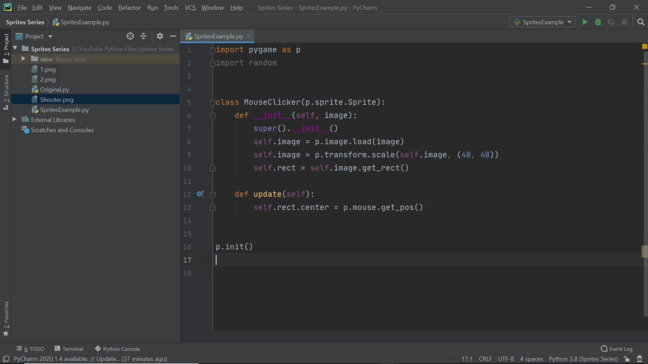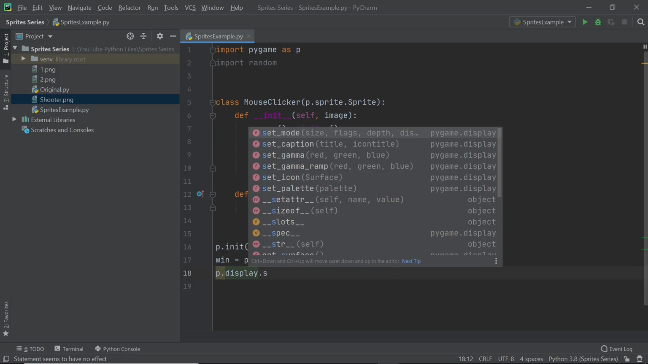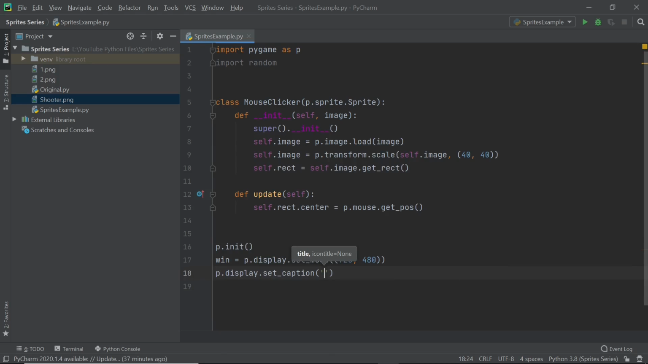And after this, I will be setting the display, and I'm going to go ahead with a 480p display. So I'm going to say win is equal to p.display.set_mode, and here we need to just type in the values within a tuple. So I'm going to say 720, 480, a classic 480p display. I'm also going to be setting the caption. So p.display.set_caption, and we can just type in the title right here. And I'm going to call this sprites, but you can call it whatever you want.